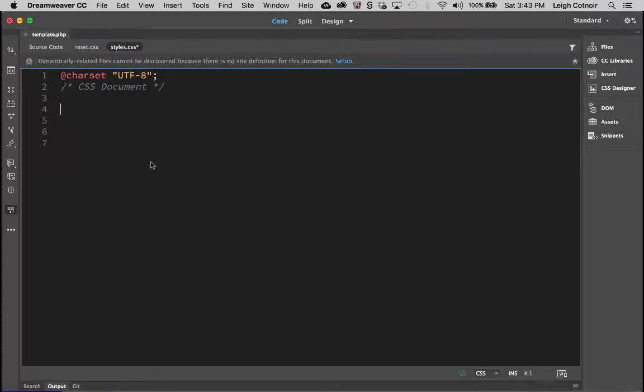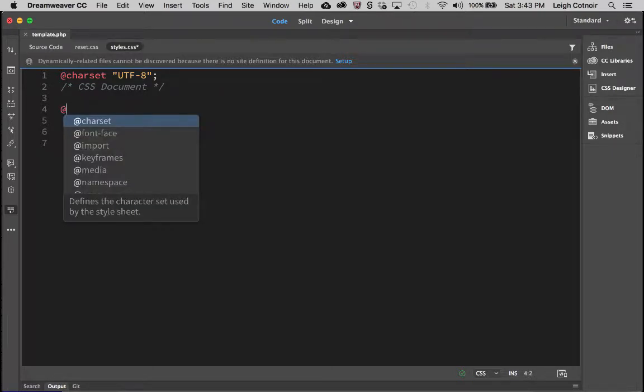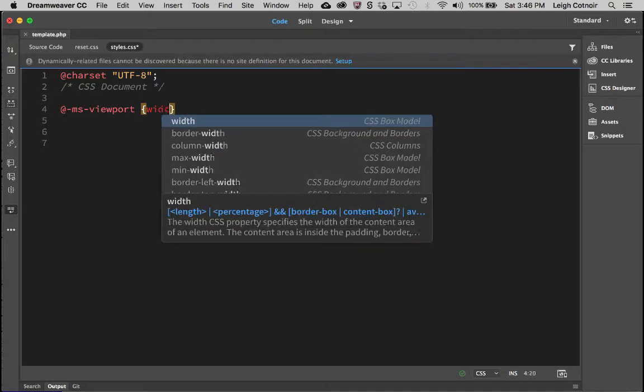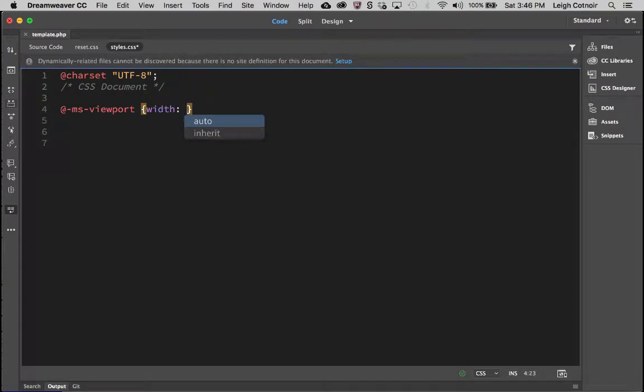So I'm going to do this thing called @viewport. And before I do the regular @viewport, I'm going to do one that's like a hack for Microsoft. So it's like this. So here you want to type width and then give it a value of device width. And the reason that you want to do this is because this will help the browser, for mobile browsers, it helps it understand how to deal with resolution.